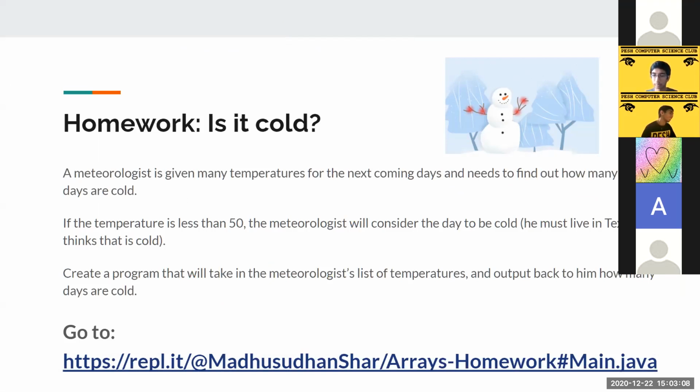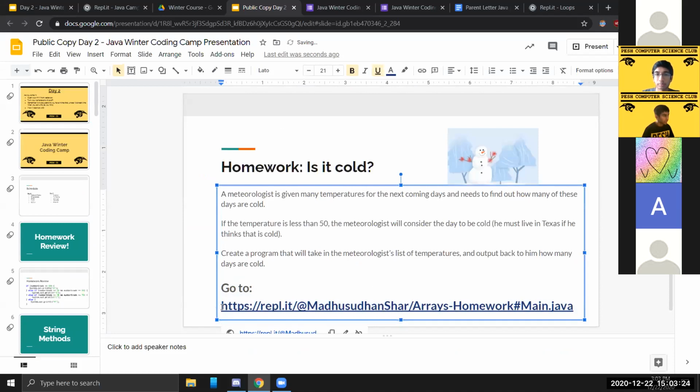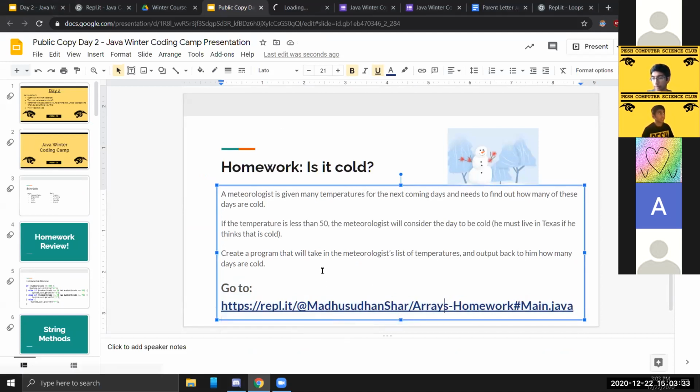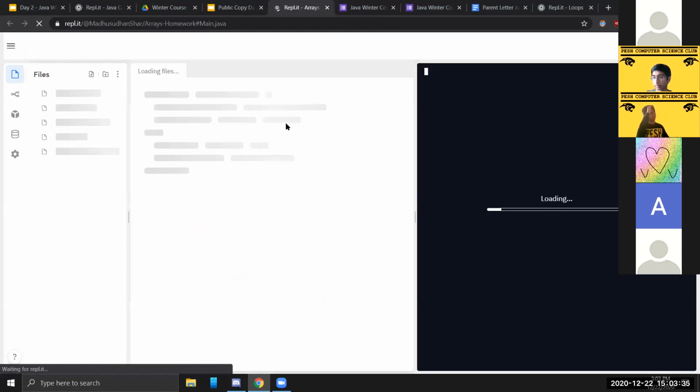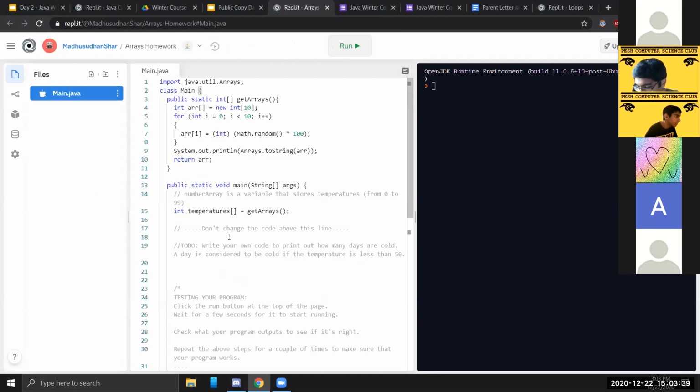Create a program that'll take in the meteorologist's list of temperatures and then output back to him how many days are cold. And I will post this Replit link in the chat. Okay, so this is the Replit link. Let's go to this Replit link together and I'll teach you how to copy it, and I'll explain everything that's in here.